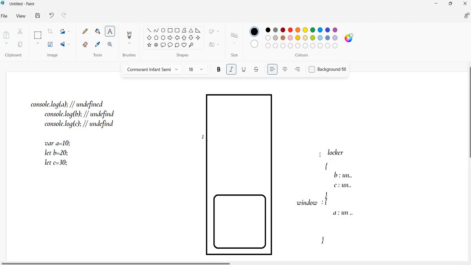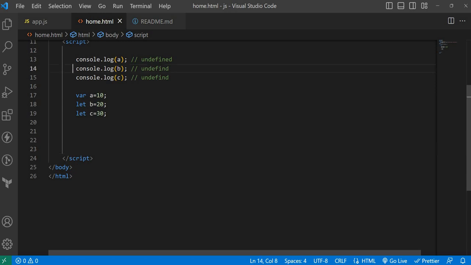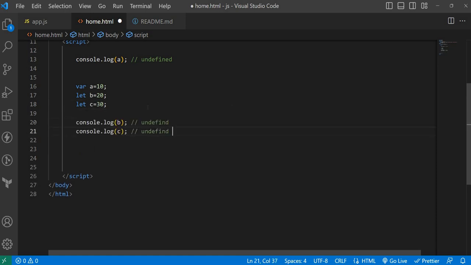What is the rule for this locker? When is it going to unlock? Normally it will be locked. When will it unlock? After initialization. If B has some value, if C has some value, then only this locker will open and then only you can access that information. So you should not execute before initialization.